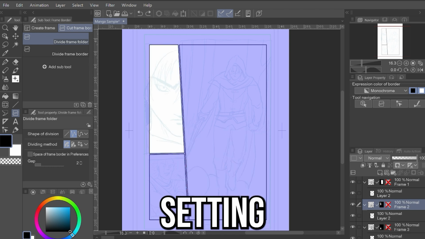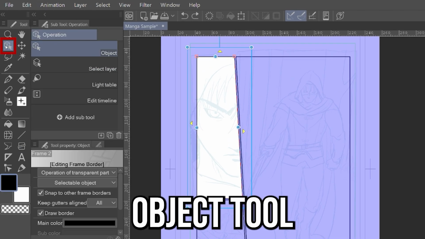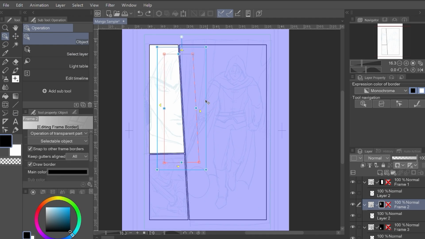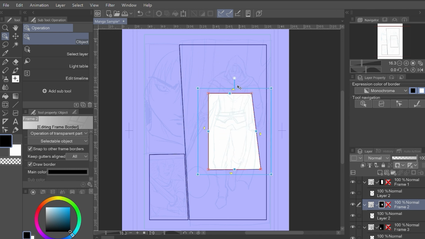If you've finished setting up your panel and you realize you need to make some adjustments, don't worry. Just use the object tool in the toolbar. It'll let you move the panels around and even change their shape and size.